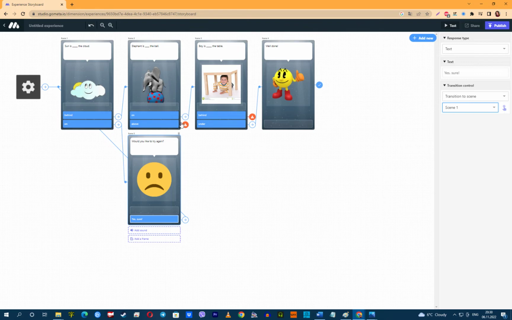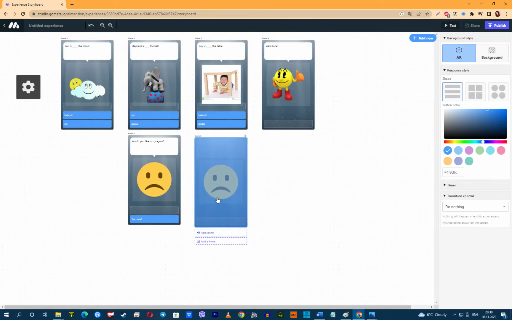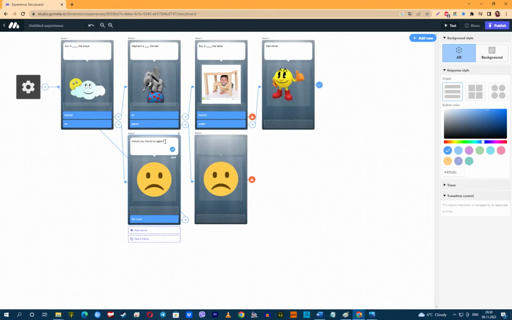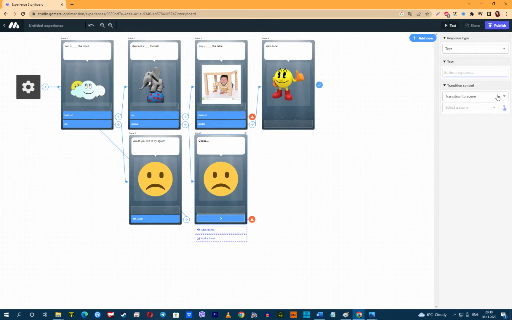But in case of the elephant, again, a mistake can occur. So we select new scene, edit here. We can copy, paste, I'm sorry, the text, or type something else like oops. And for example, I know the right answer. Okay, and then we have again to choose transition to the scene. In this case, scene number 2. And finally, the same will happen here.